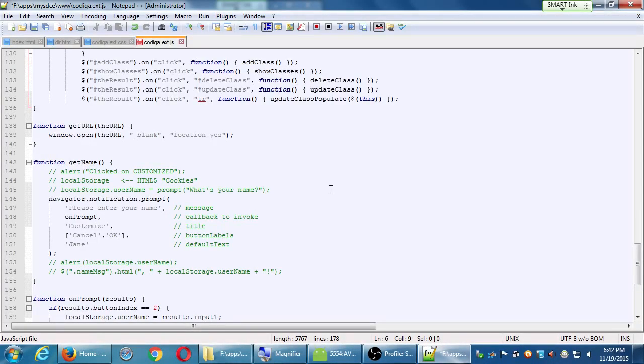Okay, if you scroll down to 138, that's our window.open, and then at 142, I see a bunch of comments there that we can remove. We've got get name. When we ask the user to type in their name, that's that functionality. But we've got these comments, some alerts, some local storage, notes for ourselves and such. Let's remove that.